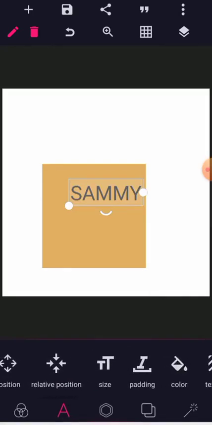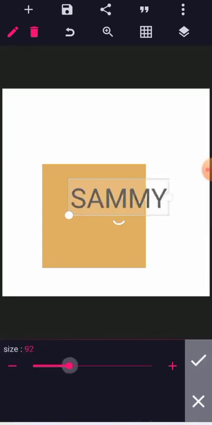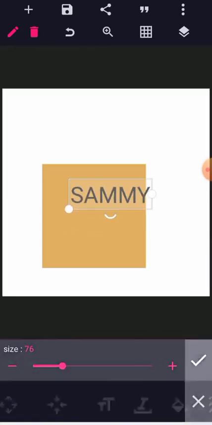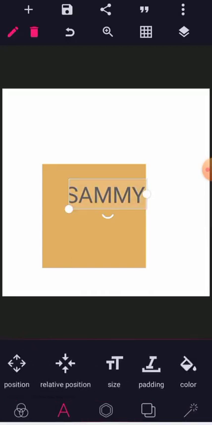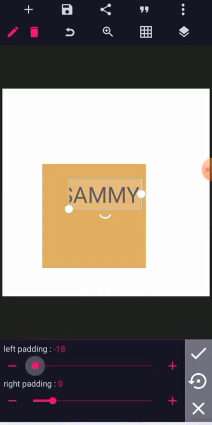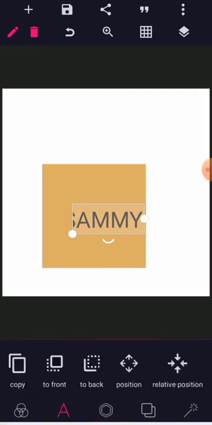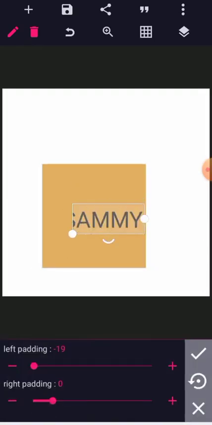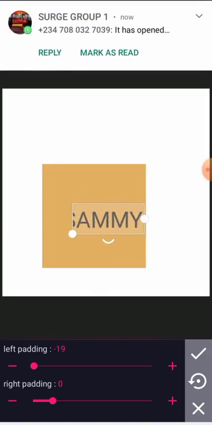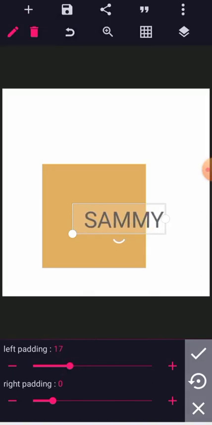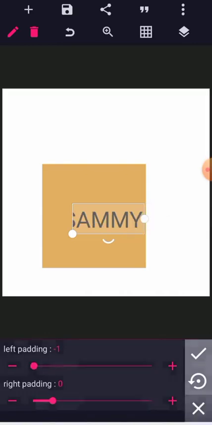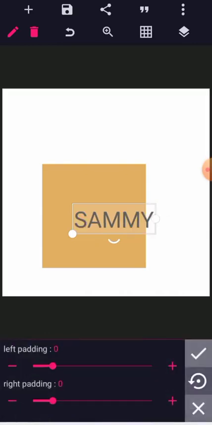And then we have size. You can come here to increase and then decrease. We have padding. This padding works when you write a particular text and then it's cut. You notice that some texts would not be complete, so you have to increase this to give it some spacing at the front, and then like this. Okay, so I'll just reset that.